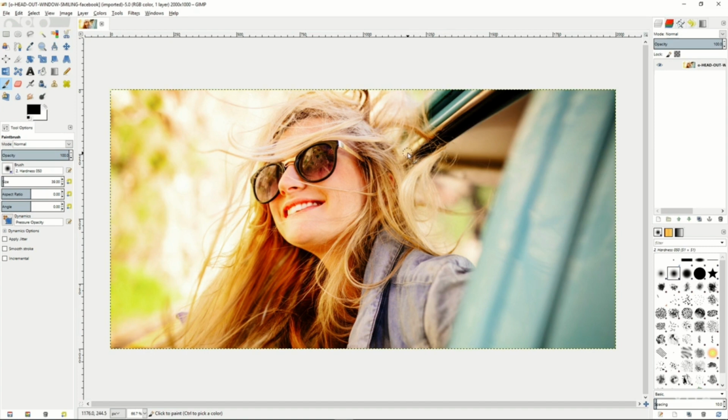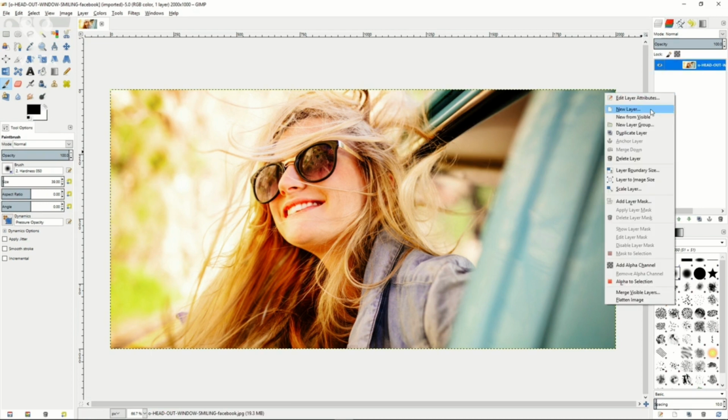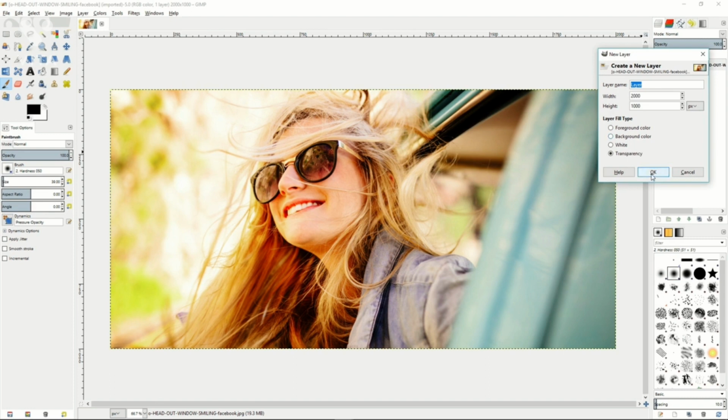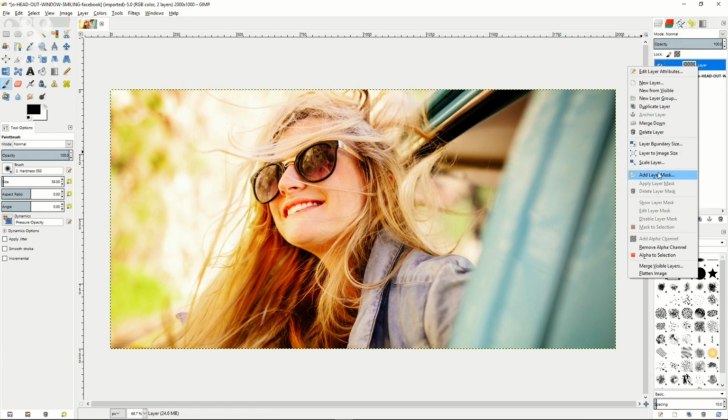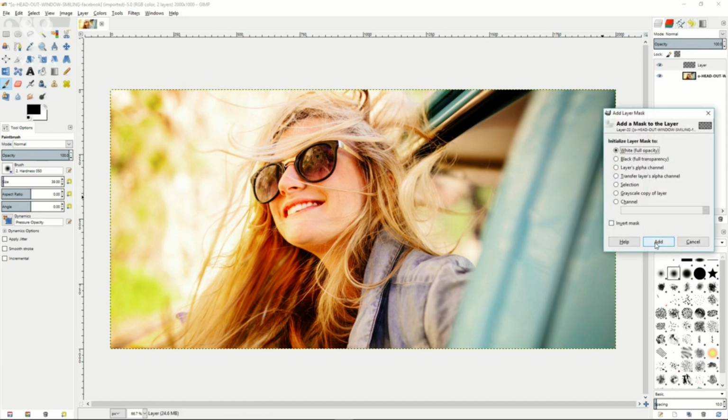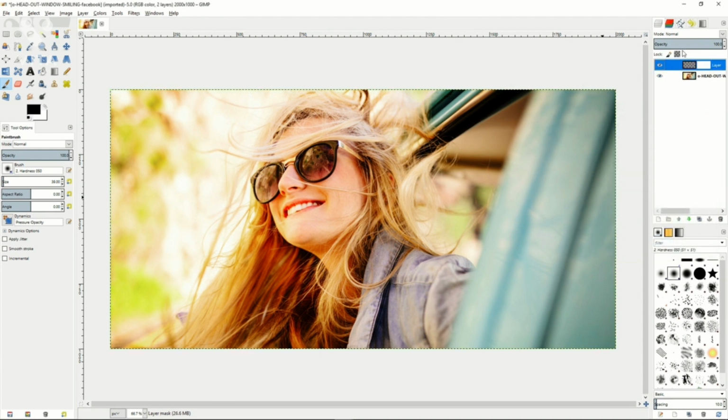Now, you can do a desaturate effect in GIMP as well, but what I like to do is create a new layer. So we'll go over here and we'll go ahead and make a new layer. We'll make that transparent, that's fine. And from there, we'll also create a layer mask. So go ahead and add a layer mask to this layer. Make sure that it's set to white so it's full opacity. And you want to change this layer's mode to saturation.